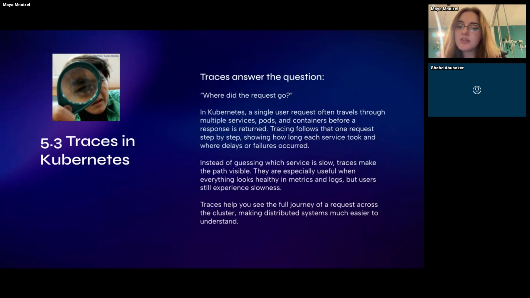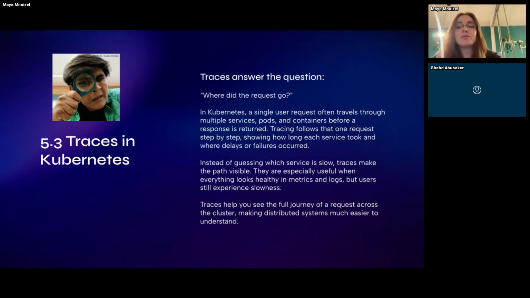Traces answer the question: where did the request go? And as you can see here, we have the magnifying glass. It shows us the request flow when it goes from point A to point Z or to point B. Maybe there is something in between in the workflow. Maybe something is not connecting right. Maybe there's a database connection, a microservice connection, or a Java heap memory issue in the cluster.